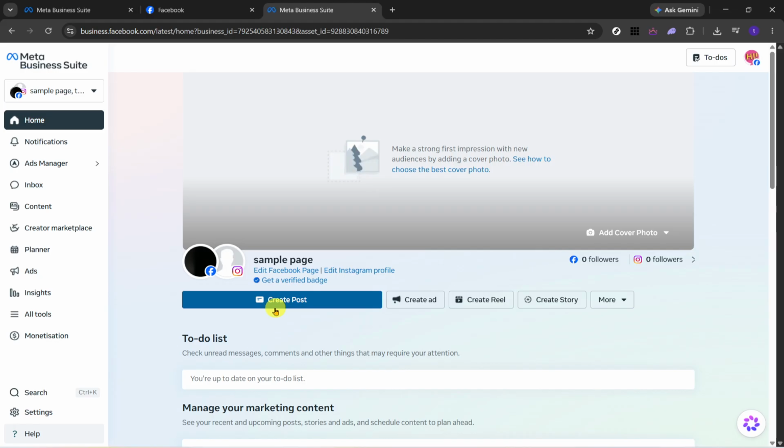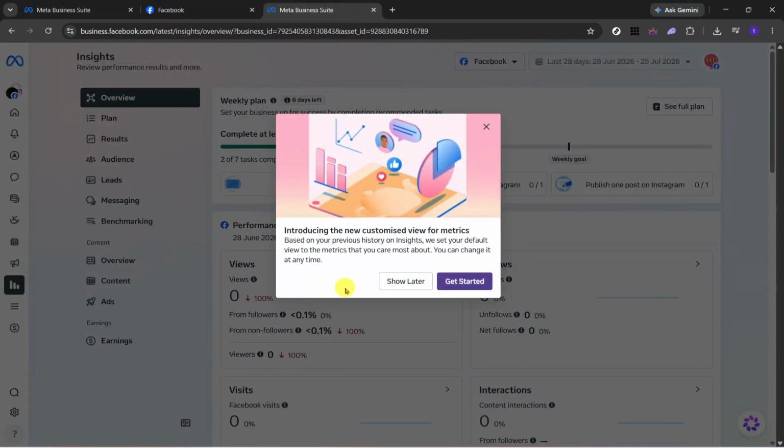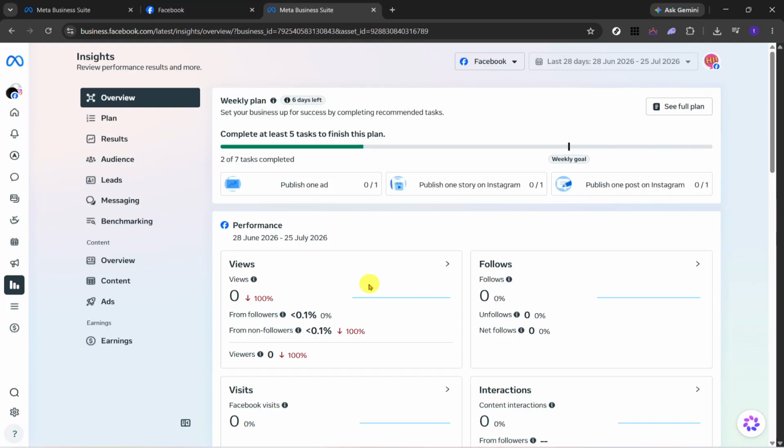Once you are inside Meta Business Suite, look to the navigation menu on the left-hand side and click on Insights. This area contains the reporting and performance data for your business content. It is where Meta organizes key metrics, trends, and summaries that can help you review activity over a selected time period.